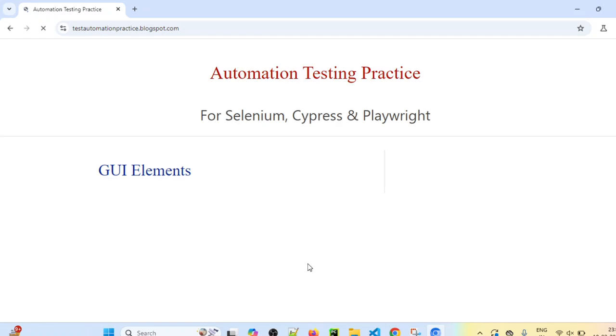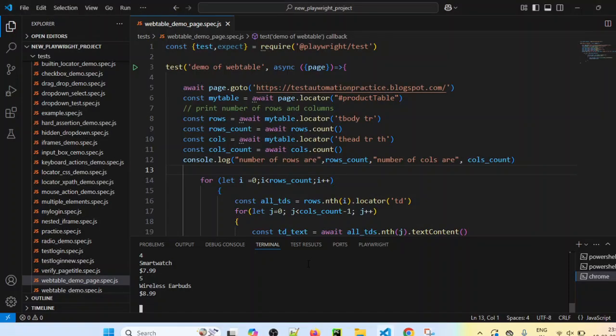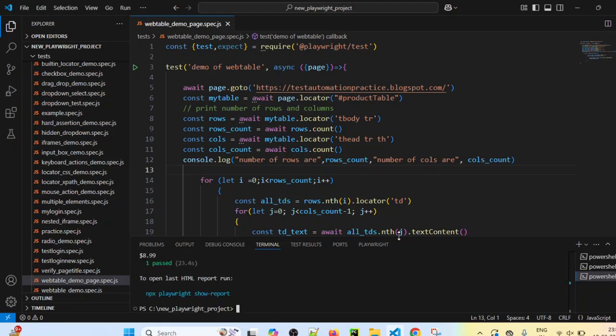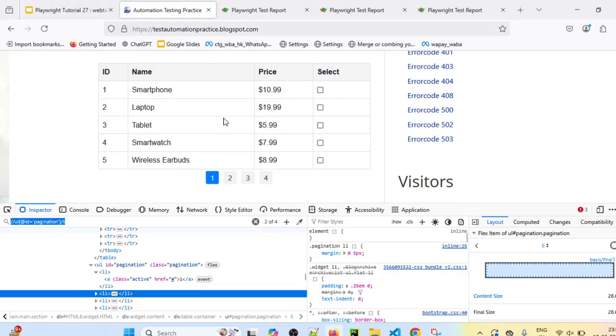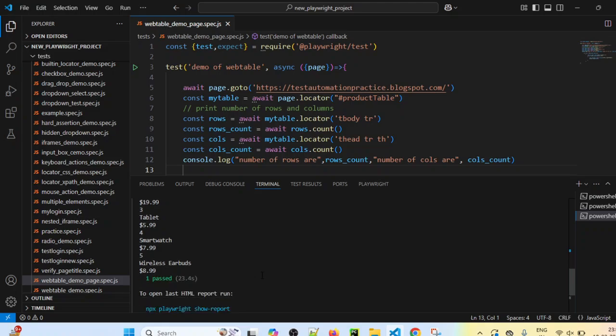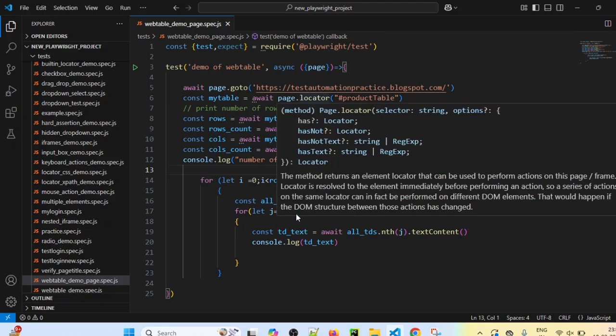After opening the browser, it will capture the table with pagination, and from the first page it will print all the data. So now if you see the console output, we can see all the data from the first page of that web table. From smartphone to wireless earbuds, the first page data is correctly printed on our console. So we are able to print the first page data on the console. This is the code for that.